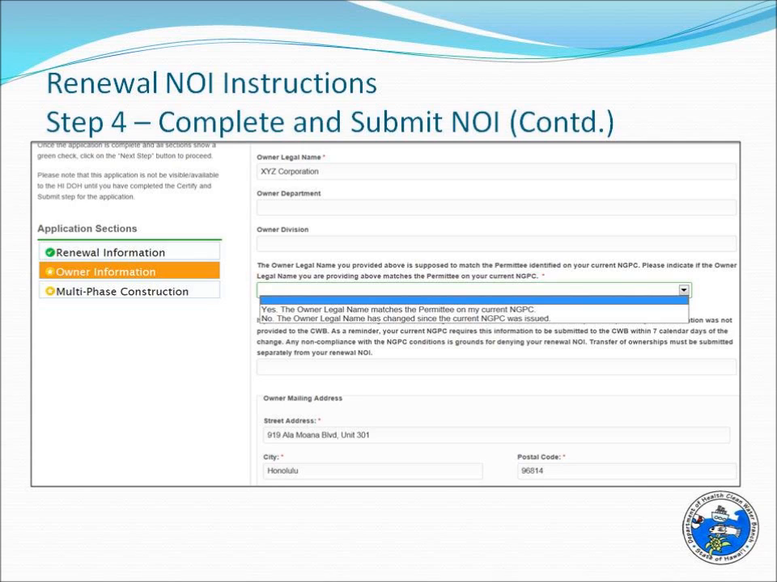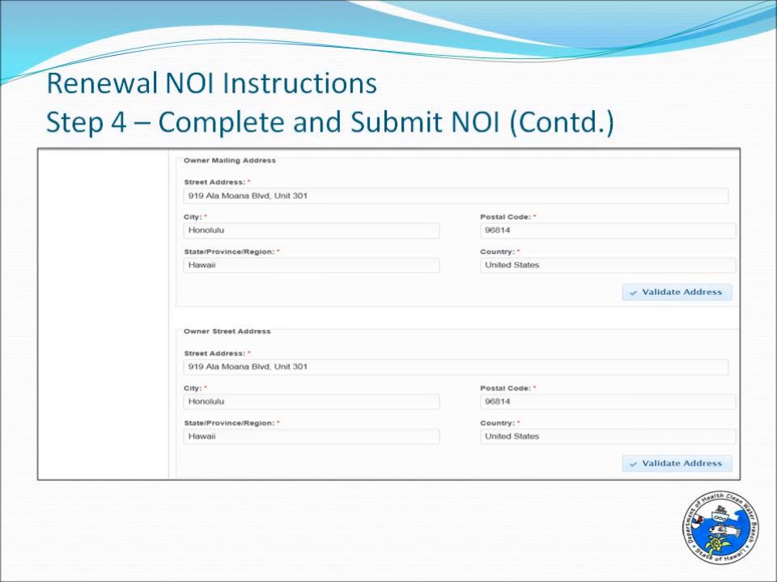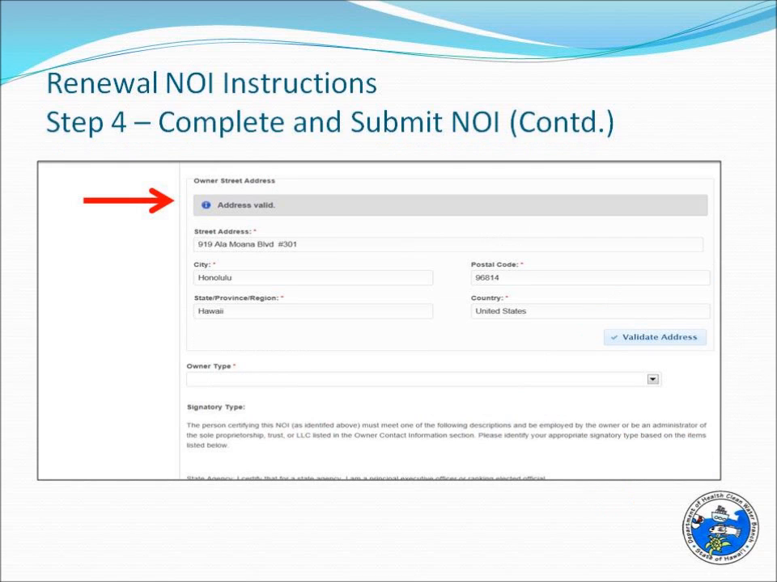As a reminder, your current NGPC requires this information to be submitted to the Clean Water Branch within 7 calendar days of the change. Any non-compliance with the NGPC conditions is grounds for denying your renewal NOI. Transfer of ownerships must be submitted separately from your renewal NOI. Enter the owner's mailing address and street address. Click on the Validate Address button. You will be notified when the address is validated.